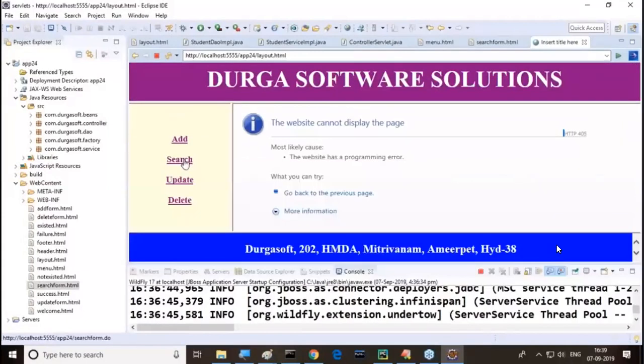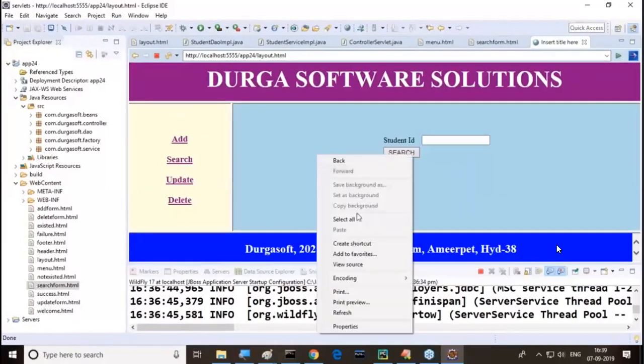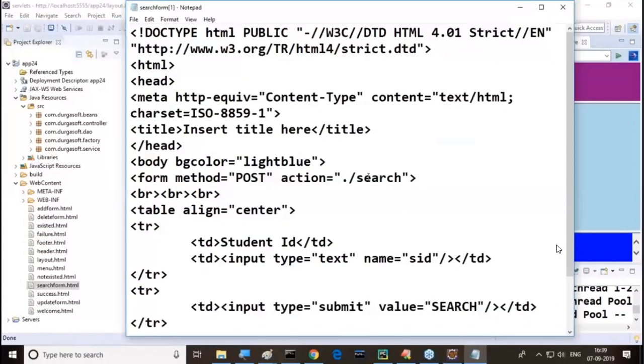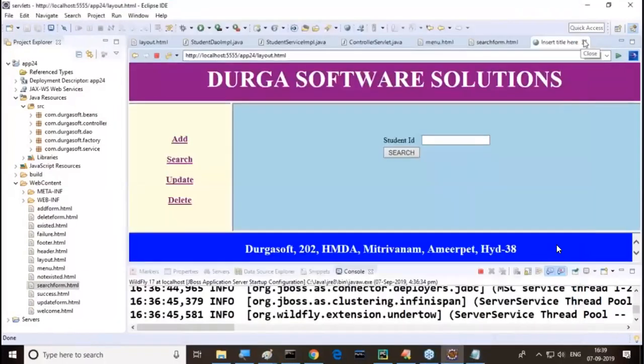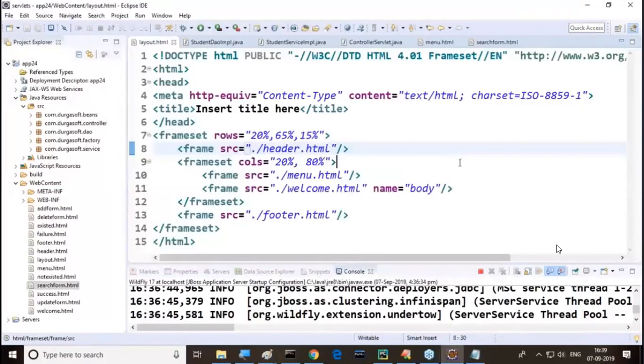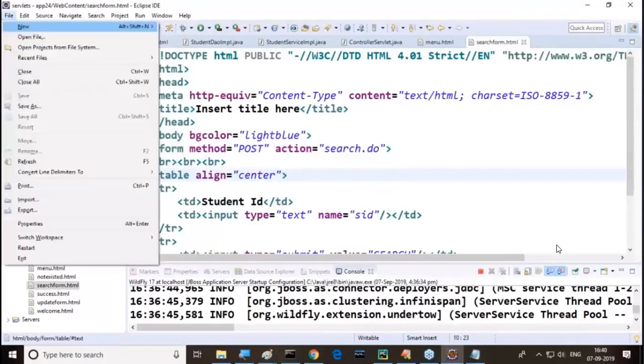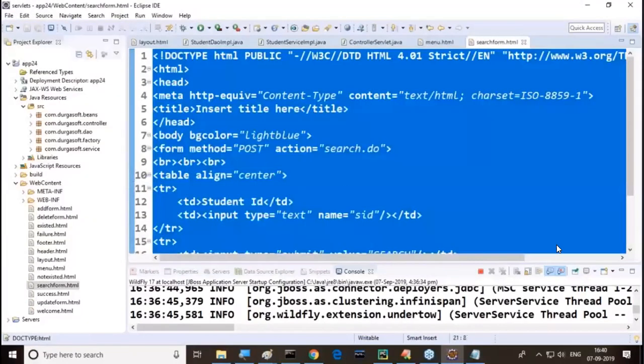Click on update, here we are getting this. And view source. We are getting this again. Search form.html, here we are providing this. One minute, wait, sir. Let me copy this.